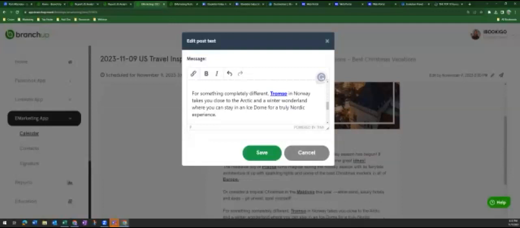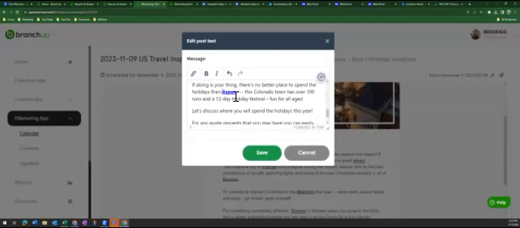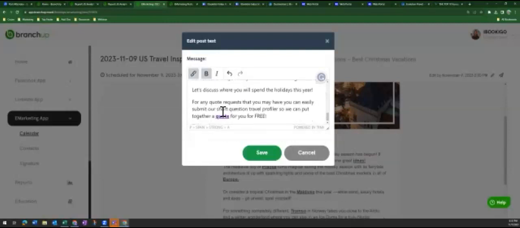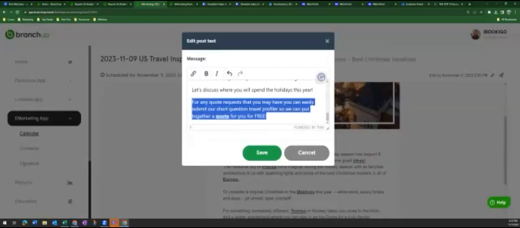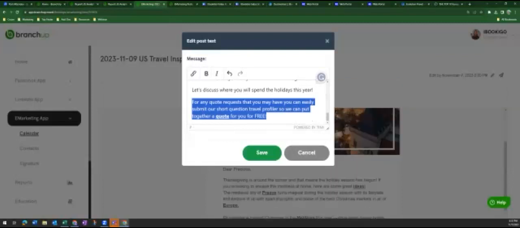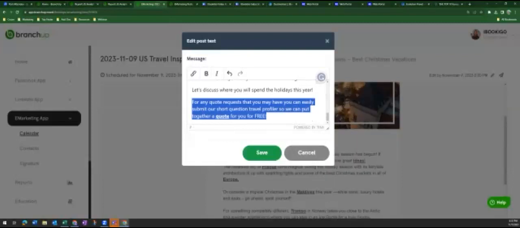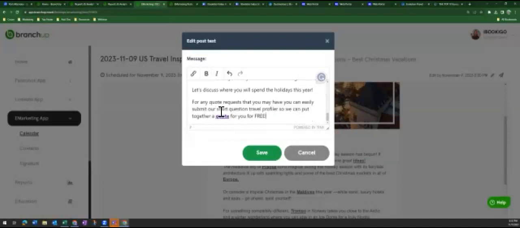Now I've shown you how to do that. For this link, I used Viator. For Aspen, I used Viator. And then I edited the bottom for any quote request. I added this sentence in there: For any quote request that you may have, you can easily submit our short question travel profiler so we can put together a quote for you for free. And for my quote, I have my JotForm in there.